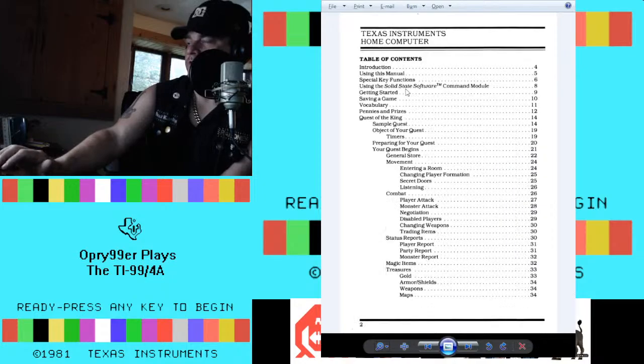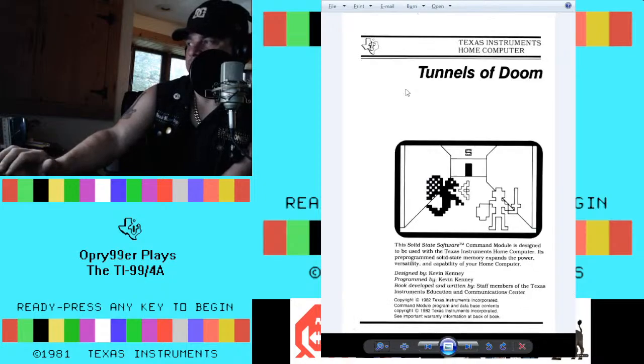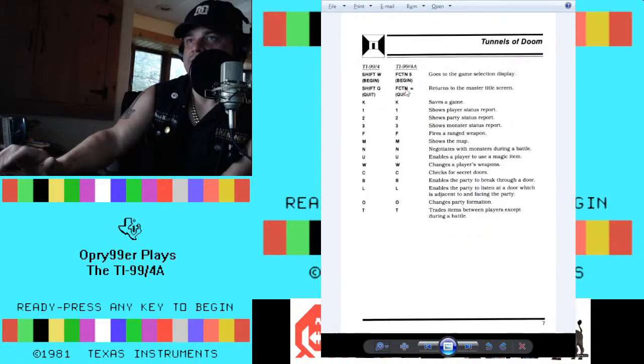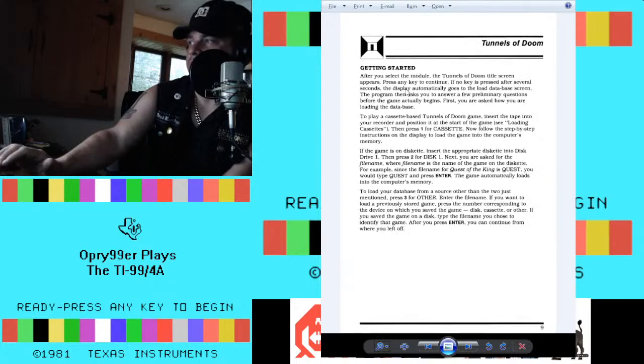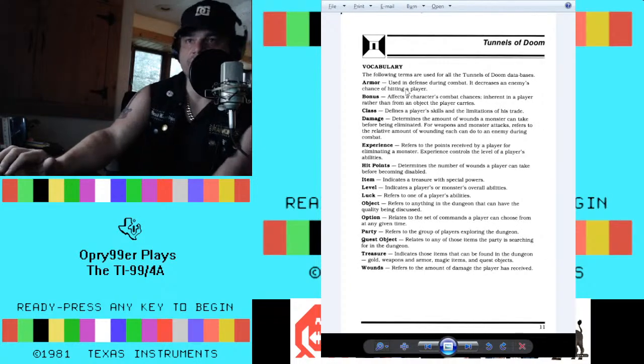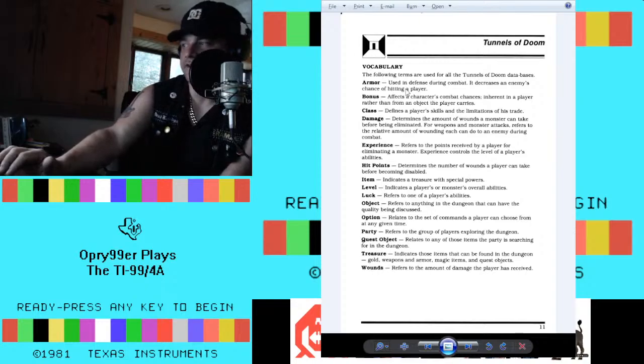It goes through and talks about the creator. It was designed by Kevin Kenny. Programmed by Kevin Kenny. Kevin Kenny was apparently the guy. So here's your table of contents, etc. We're going to blow through this pretty quickly. Talks about saving the game. This was for an old computer system, as you can see on the screen, the old Texas Instruments TI-99/4A home computer.